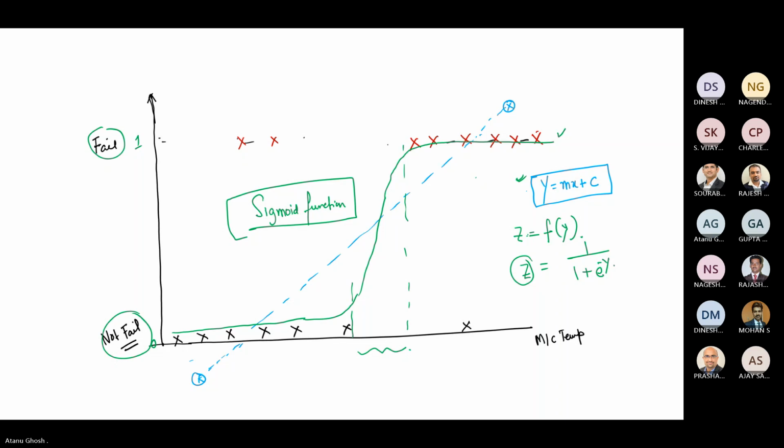Clear? This is one of the methods of classifying the outcome into, let's say, two classes. Okay. This is called logistic regression.